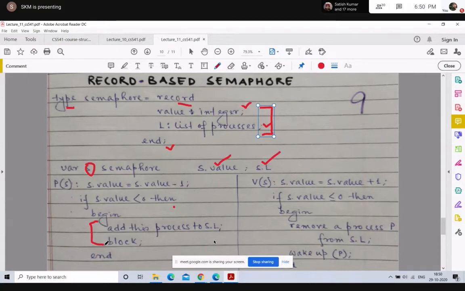Anyway, that is not the point. Now, the point is here. As I said, when you put it in the block state, you are basically putting it in the wait state. Now, when a process is in the wait state, it cannot wake up by itself. We need to have some mechanism to wake it up from the S.L list and move it to the ready state. So this thing we have to remember.